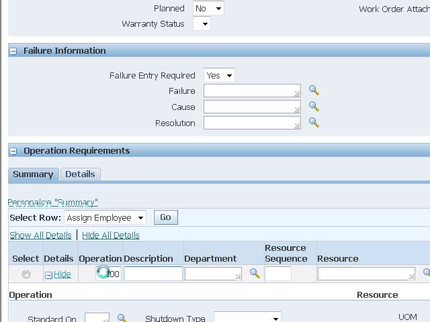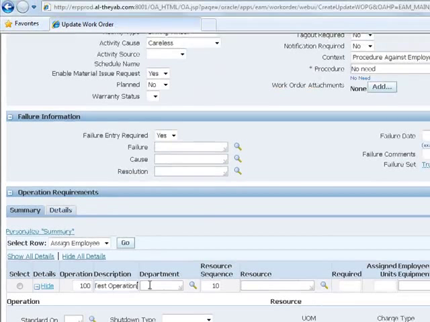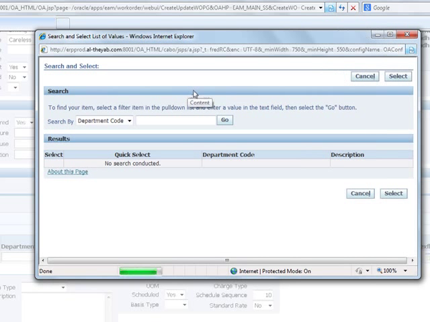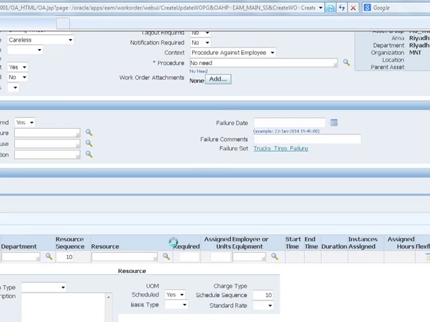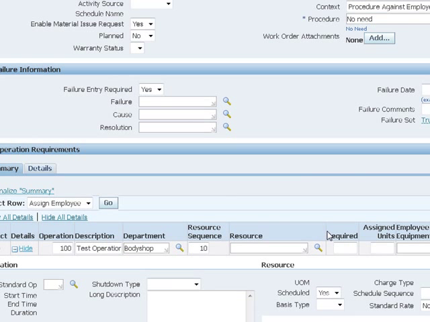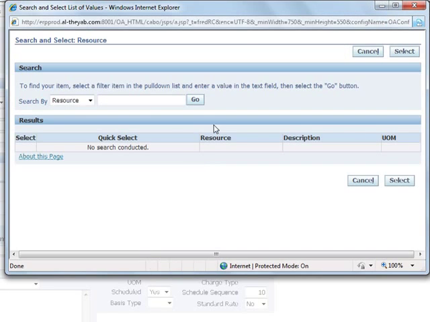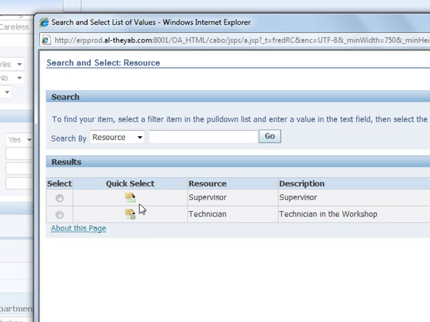And then I'm going to enter a description for it. I'm going to say test operation. I'm going to select the department that's going to perform this operation for this particular asset. So here I'm going to say body shop. And then the resource that's going to perform this operation.